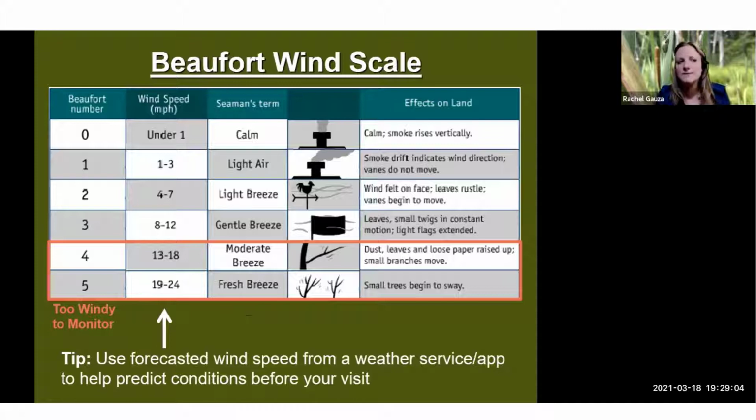Leaves rustle, or your last qualifying wind category, Beaufort number 3, is where leaves and twigs might move somewhat constantly, but not so much that dust, leaves and loose paper in your data sheet are blowing off.